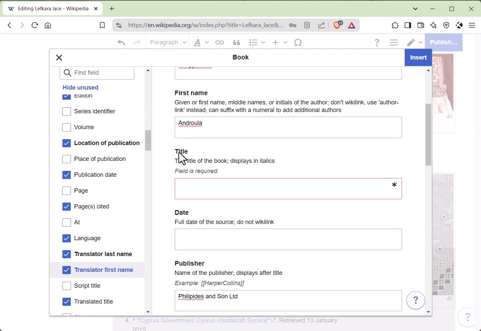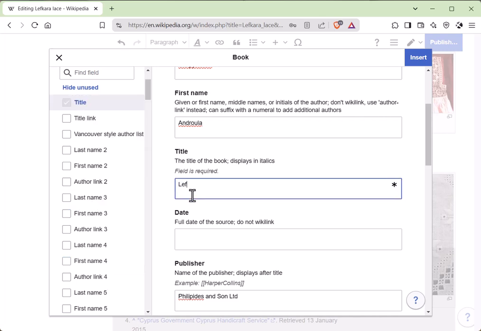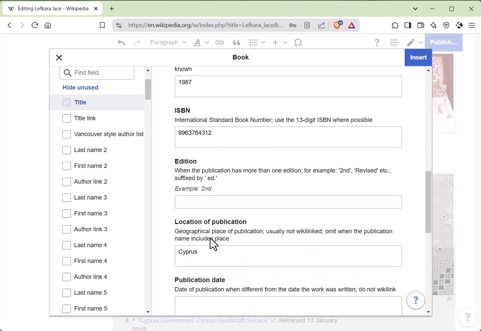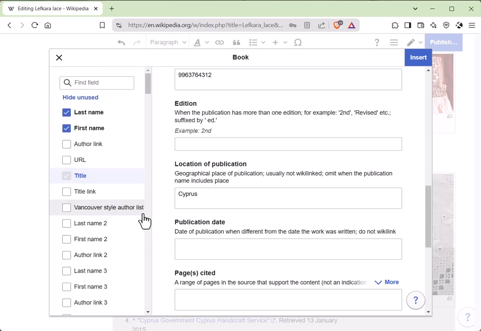Okay. I need to go back to the book title, which says Lefkara Lace Embroidery. And I think that's all the information I want to add.